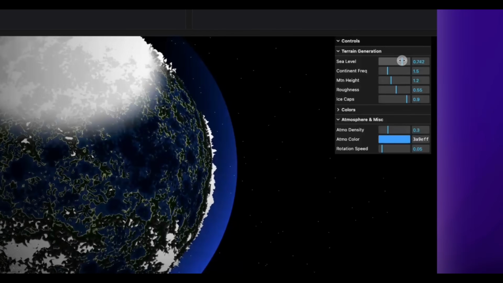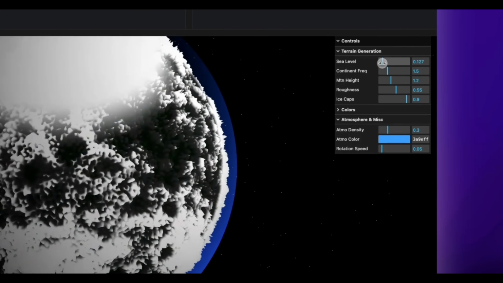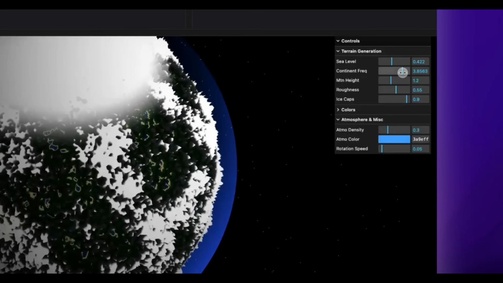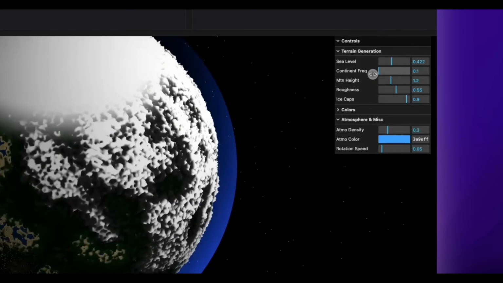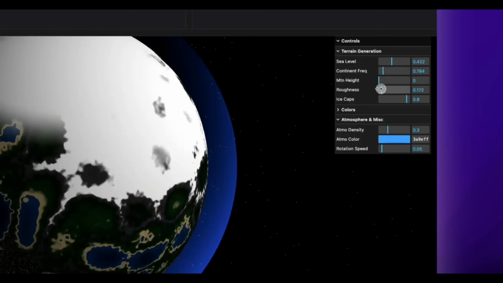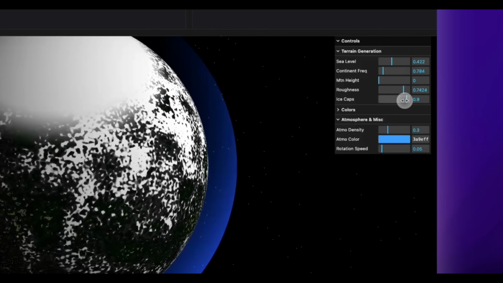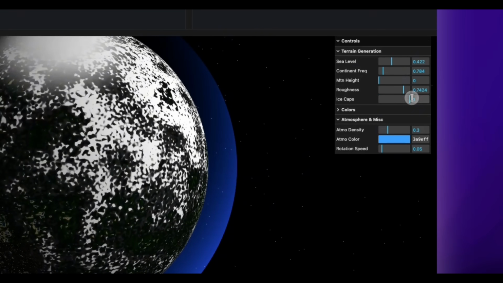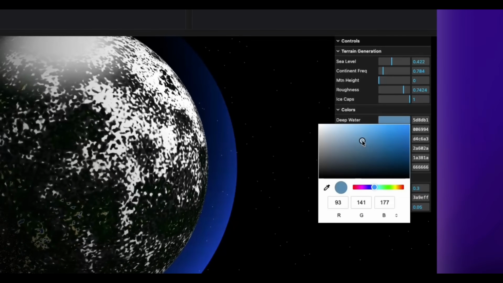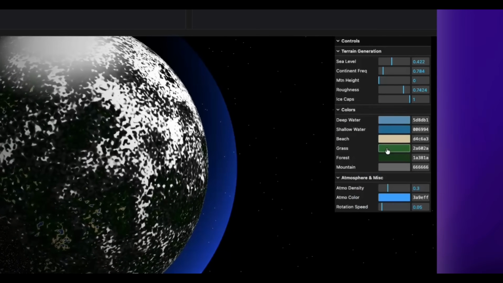I also have the ability to mess around with the terrain, so I'm changing the sea level at the moment, messing around with that, pretty cool. I guess the frequency of continents, not 100% sure what that one does. The height of the mountains, roughness of the terrain, which is pretty sick. I can cover the whole planet in ice or not. And then I also have the ability to mess around with the specific colors of the parts of the planet, which I think is cool.